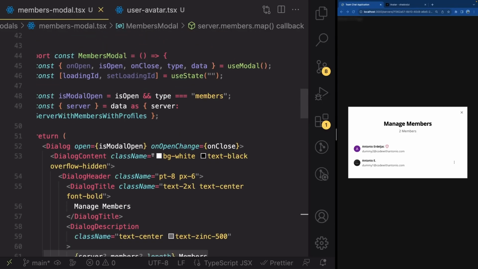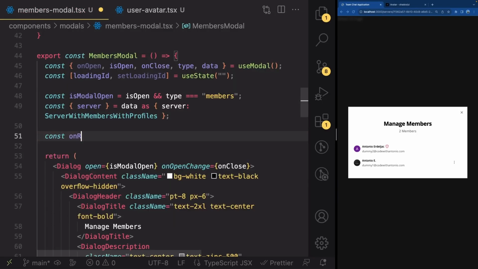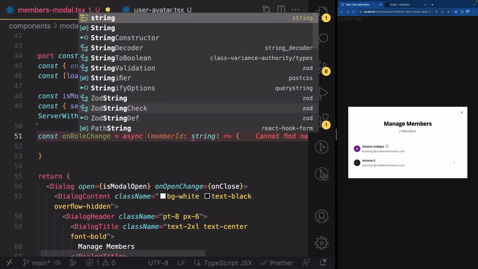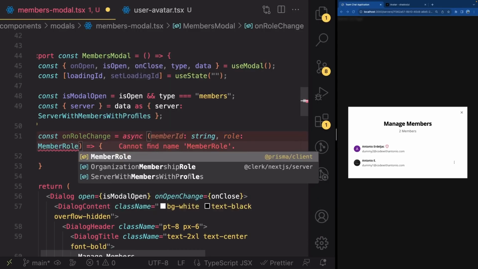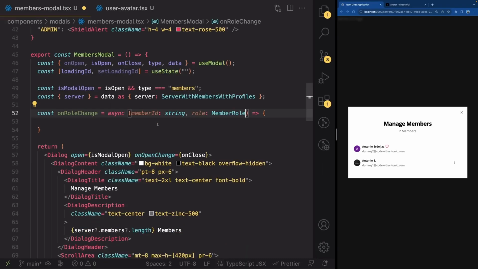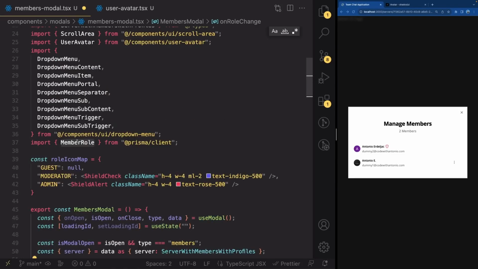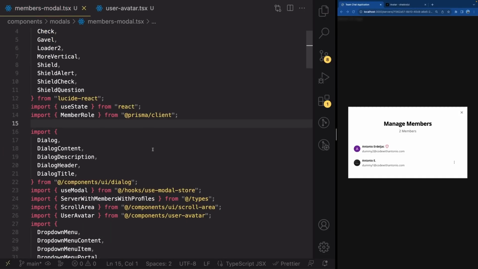All right, so go all the way to the top before we return anything, and let's write const onRoleChange. It's going to be an asynchronous arrow function like this. It's going to accept memberId as its first parameter, which is a string, and a role, which is a type of MemberRole, and you can import that from @prisma/client. So let me just zoom out a bit so you can see the function in one line. onRoleChange, an asynchronous function which accepts the memberId and the role. And let's find the MemberRole here. So @prisma/client, and I'm just going to move it to the top with the other imports.